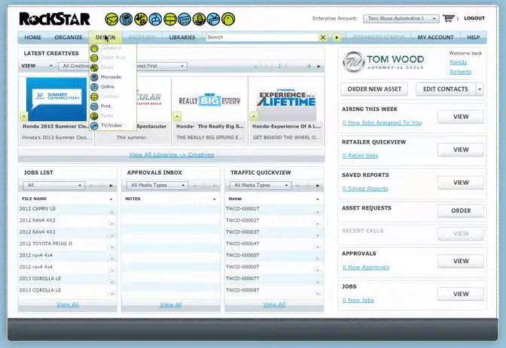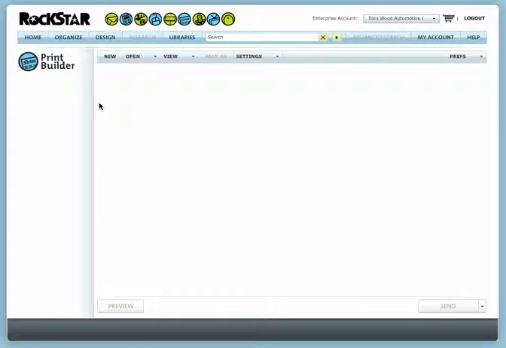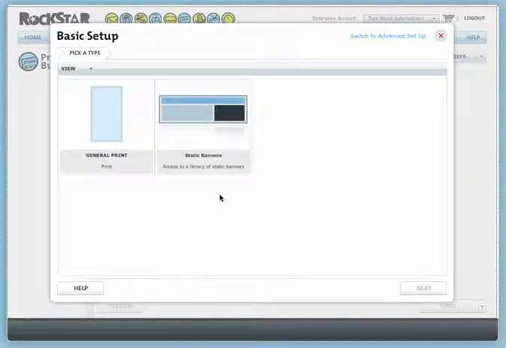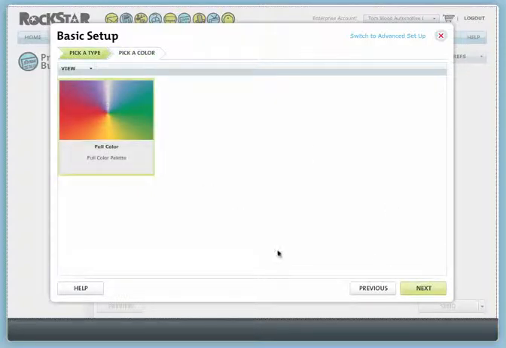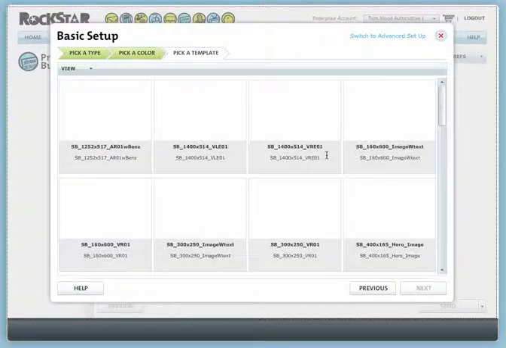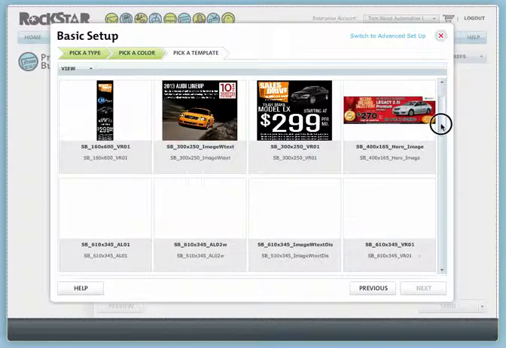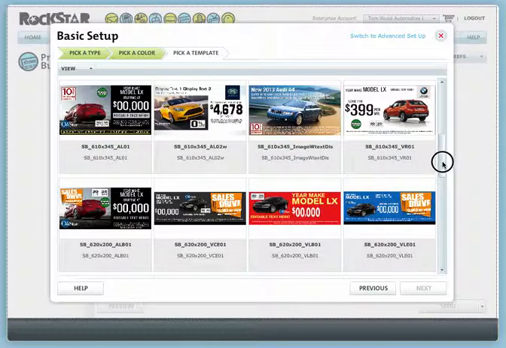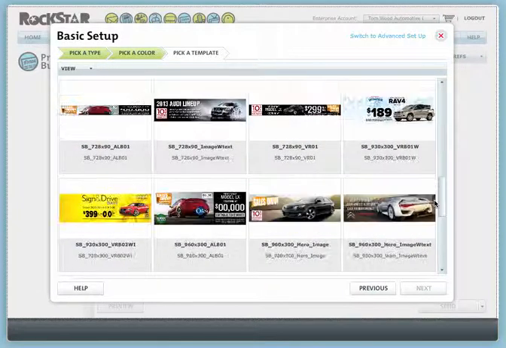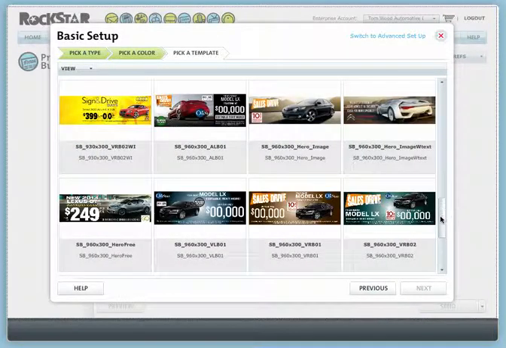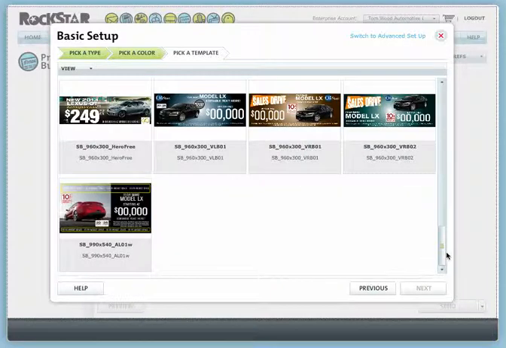So if we hover over design, we go to print, we're going to select new, and then you're going to see general print and static banners. So what you want to click is static banner, select next, full color, next. And then this is where you're going to see all of your templates. Okay, and all of these templates are a fair representation of what you're going to see.